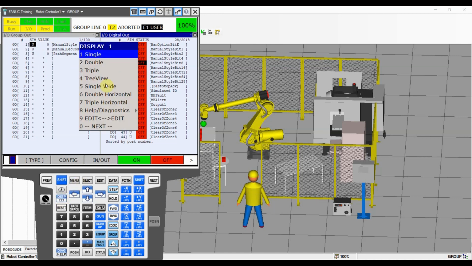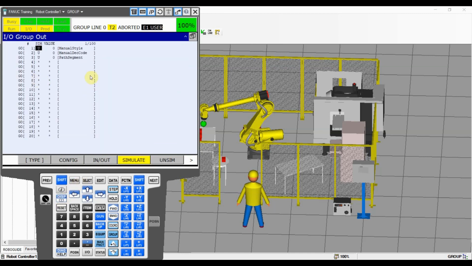Okay, let's go back to our groups. Okay, the same as in the digital inputs and outputs, we can switch between in and out by hitting the in and out button right here, or there's an F3 button on your pendants. When you hit it, you're going to be taken to group input.